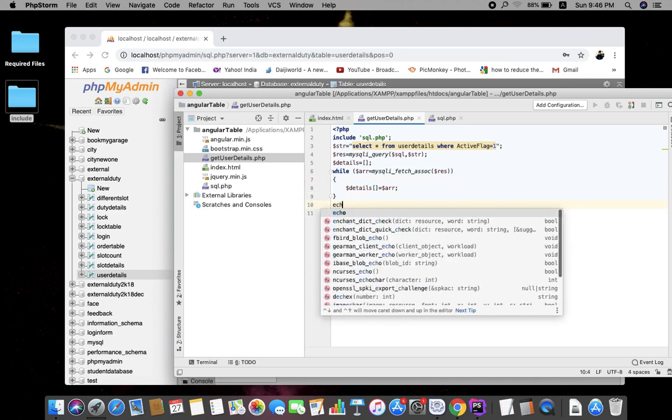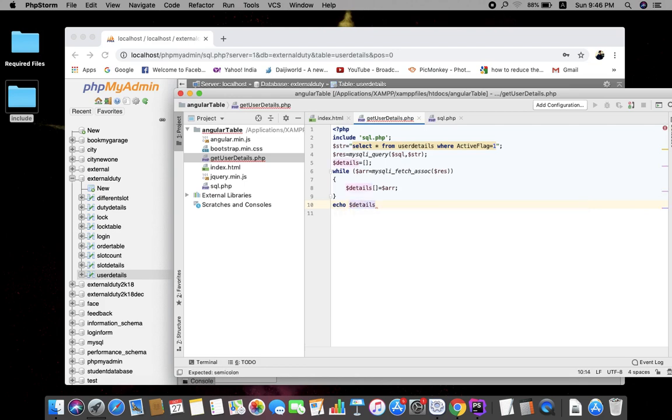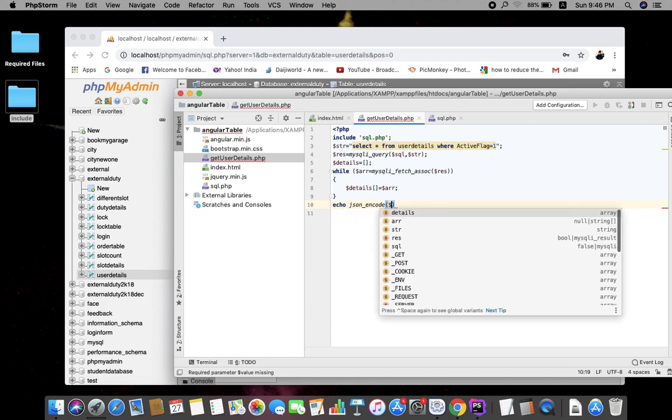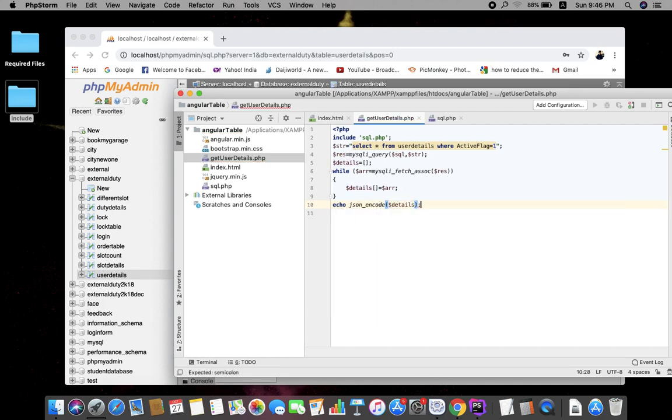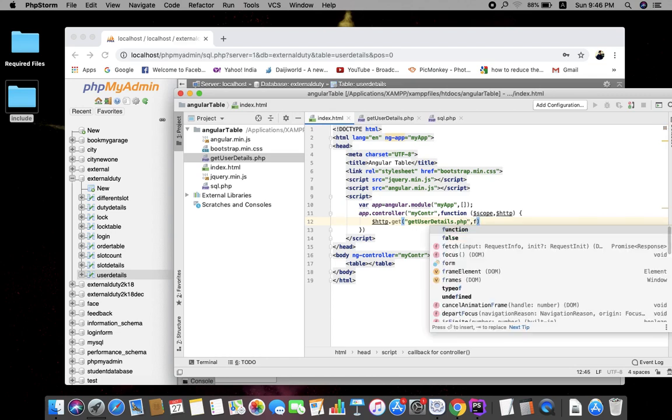Now what I do, I just send this $details through json.encode($details). This will be my response. So I take it from the table, I put it inside the $details, and I'm going to pass the $details as a response. So I come here. I need to get it from the get user details, right? So there is no parameter to put, just put directly a function.